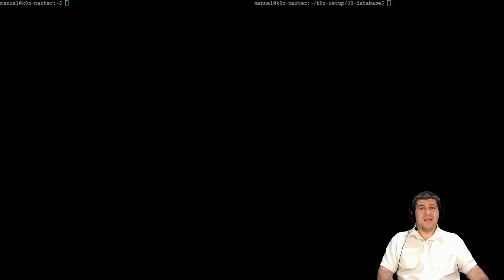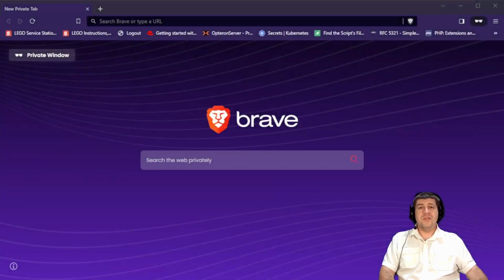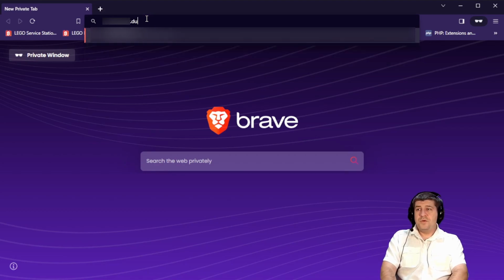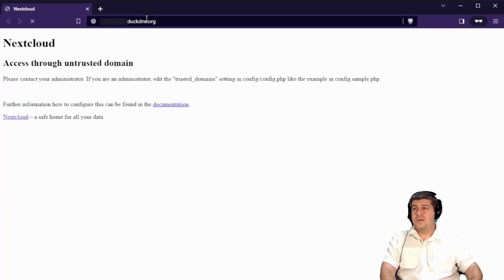Now it's finally time to switch over to our browser and open the address we defined in our ingress file. As we open this path, we are greeted with a Nextcloud page that the domain that we're using is not allowed. That is okay, as we did not specify in the config.php of Nextcloud which domain will be allowed to access this Nextcloud instance. So we will have to switch back briefly to the terminal to update the config file.